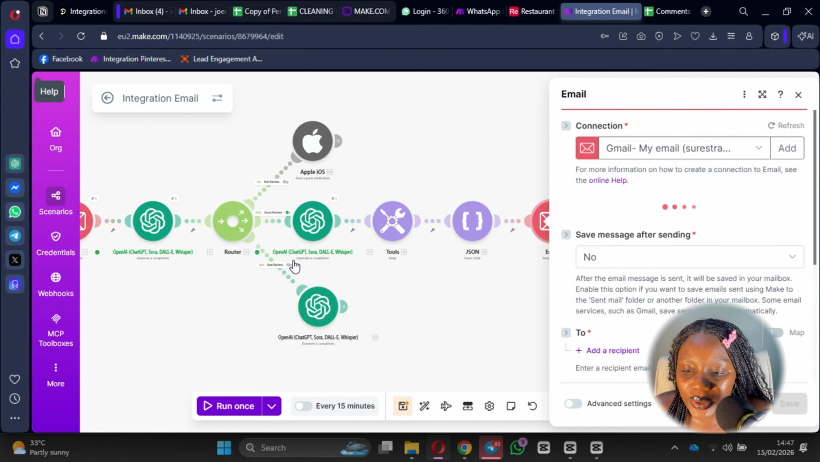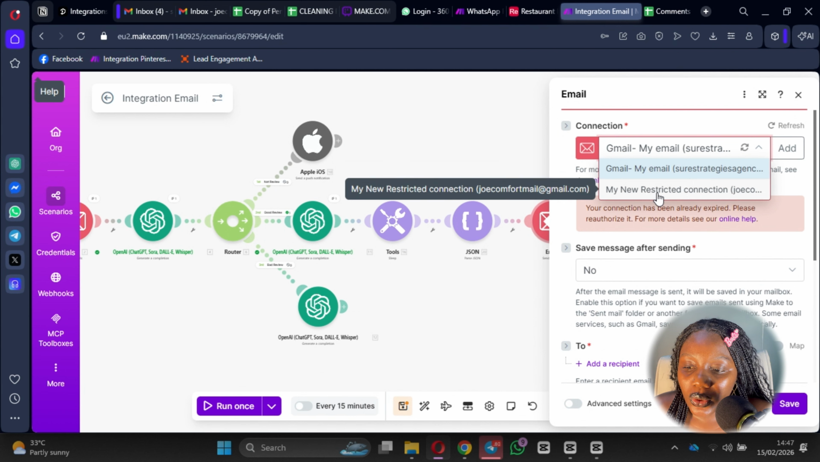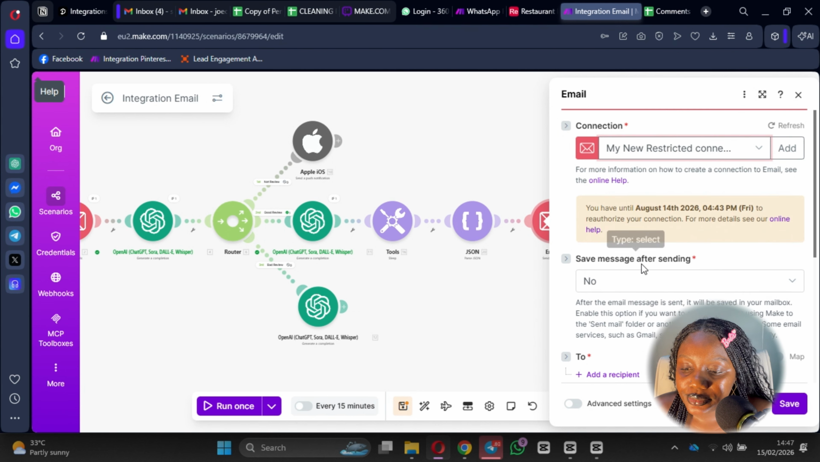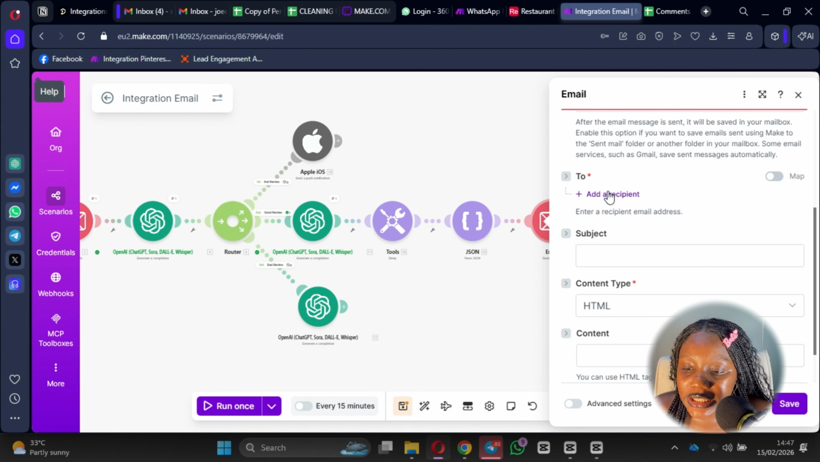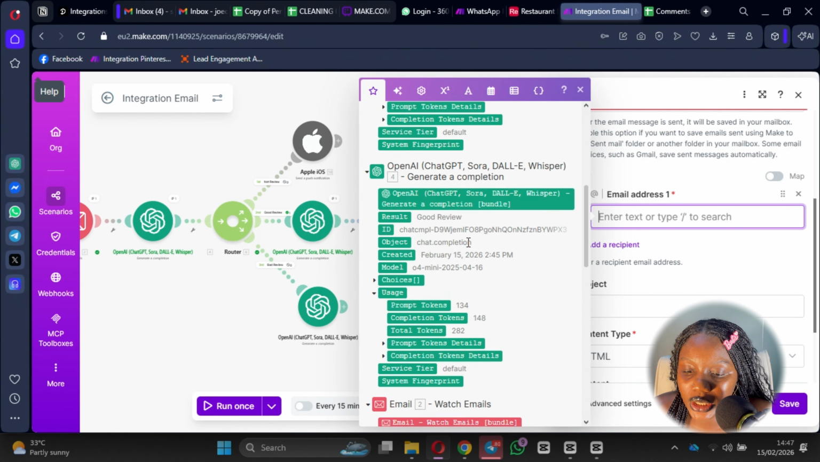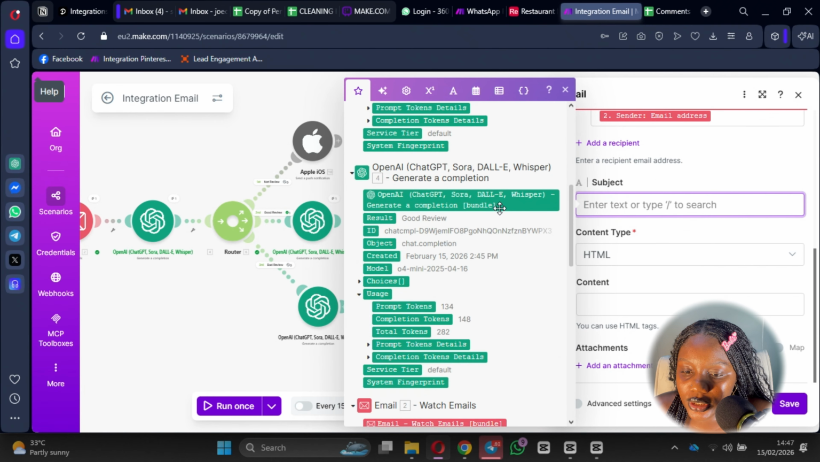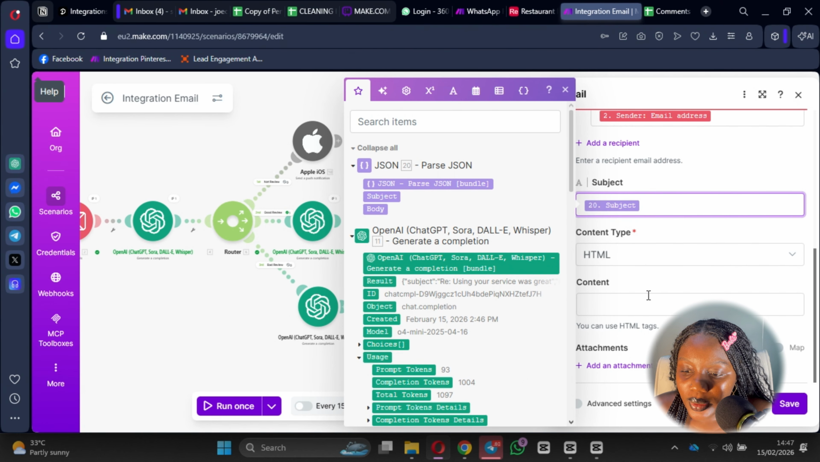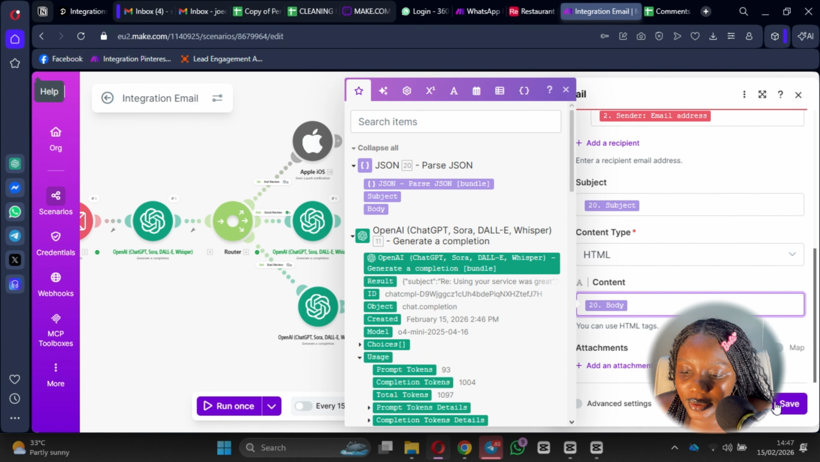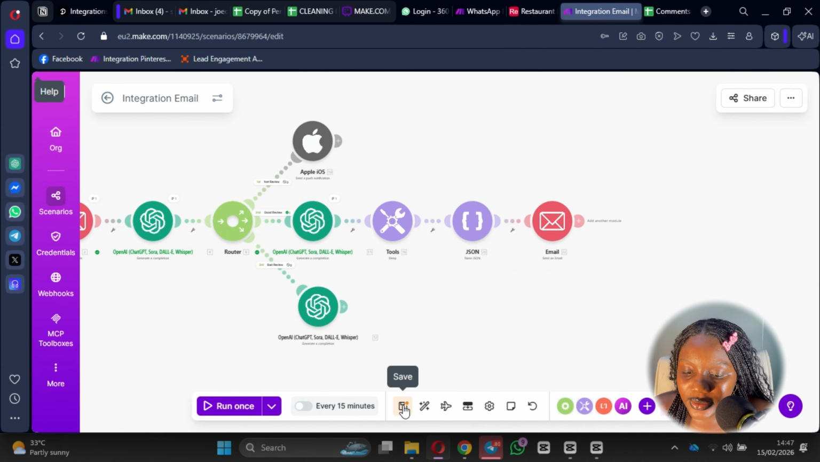So say send an email here. Go ahead and establish your connection. And when you've done that, you're going to see recipient here. So it's going to be the email address that this came from. So the subject here is going to be here, and then the content here is going to be here, and then you save, and then you save.